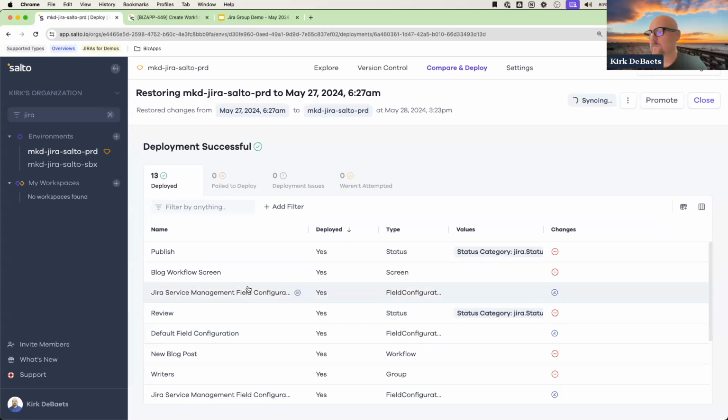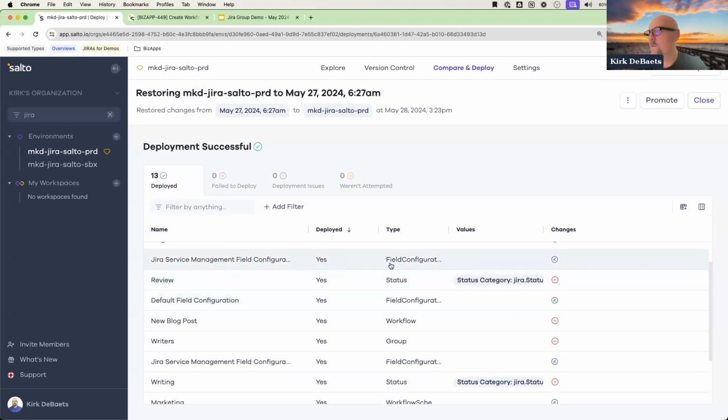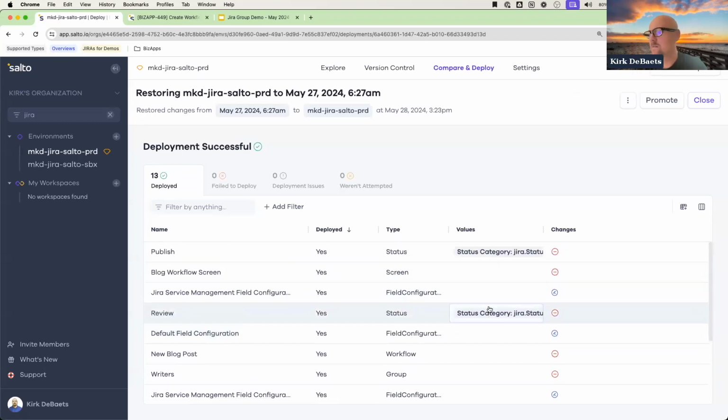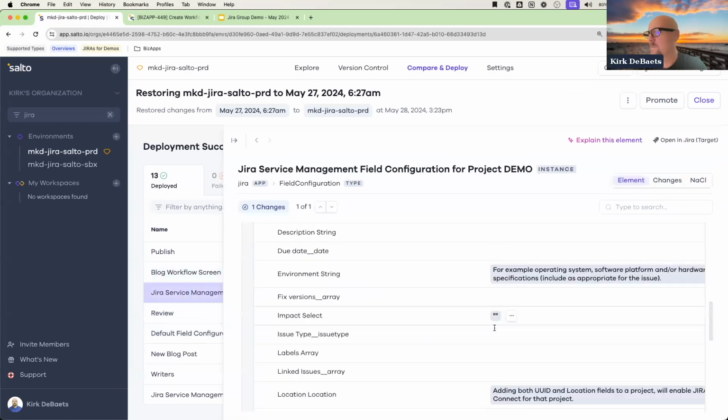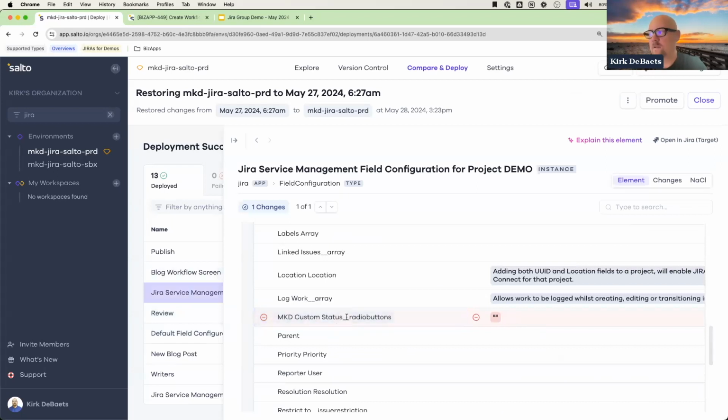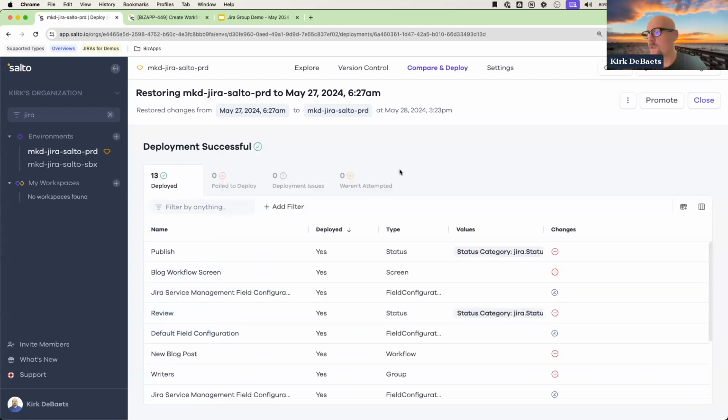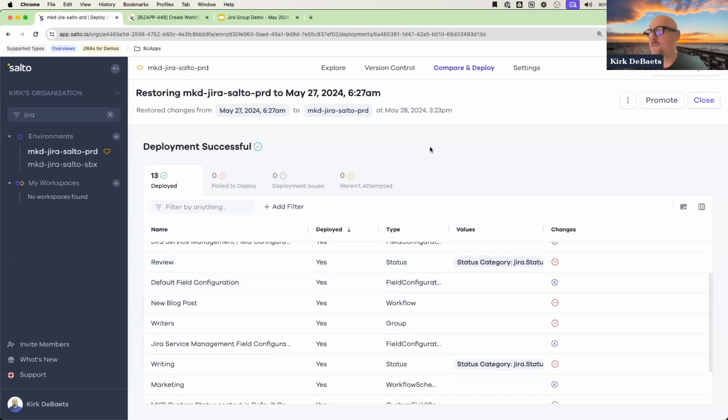And here we can see that everything was reversed out. We have the minus sign for the status and the screen. I have a JSM field configuration that was modified, removing whatever was modified in that. Take a look at that if we like. It just took my custom status radio button out of it. And like I said, it just put everything back to the same state that it was on May 27th at 6:27 a.m. Sorry about that.